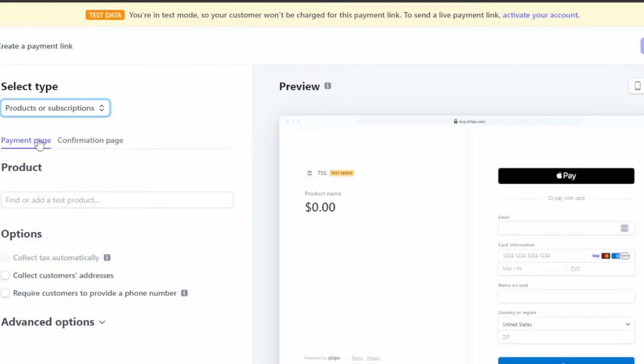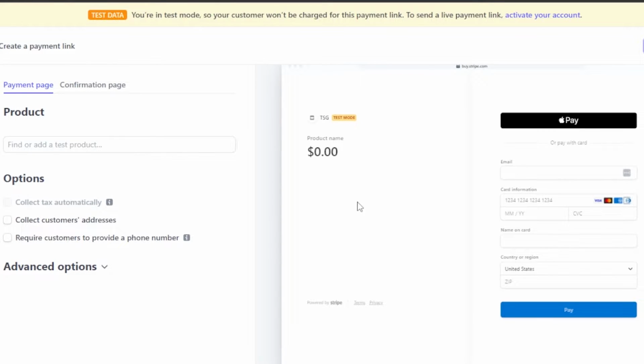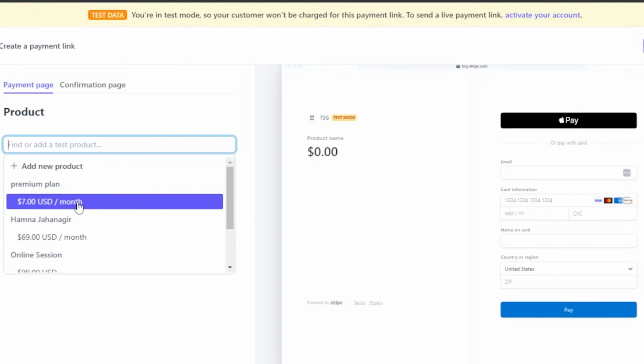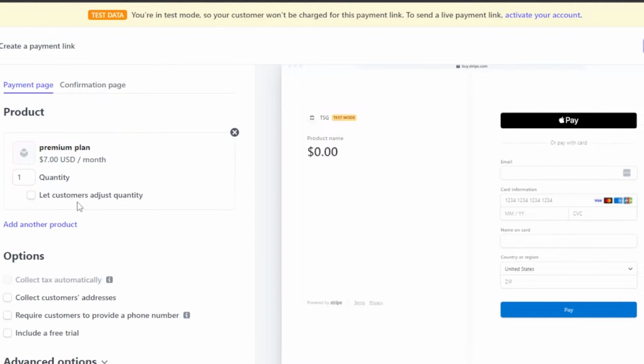Now we have a payment page and confirmation page. So the payment page will look like this. Here you have to select the product first, that for what product you are creating this payment landing page. Here you're going to select the product that you have already created. Creating a product on Stripe is really easy. You can just go ahead to the items and create a new item.